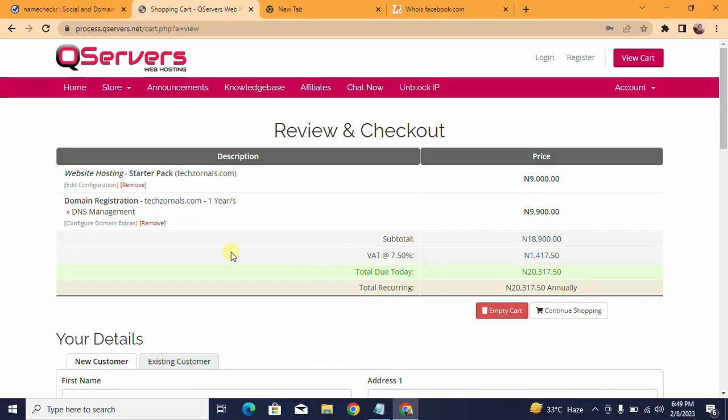Now all the information: the website hosting is 9,000, the registration is 9,900, which is 18,900, and VAT is 1,470.50 naira, 50 kobo, sorry. Now the total recurring is 20,317 naira, 15 kobo annually.